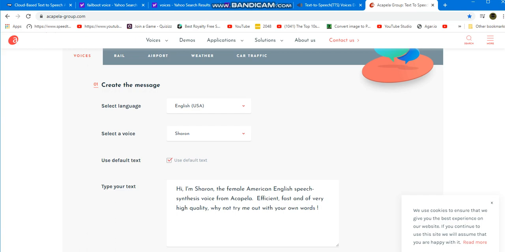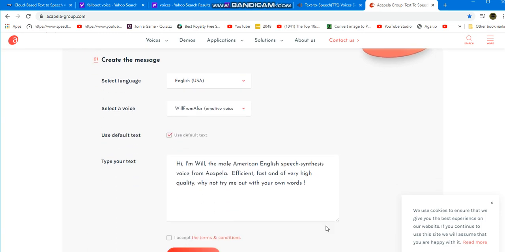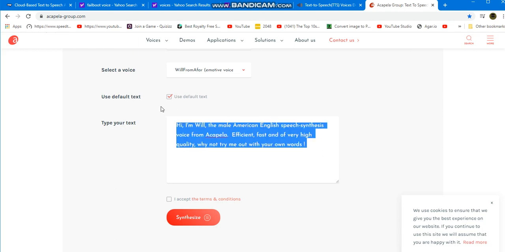Purple Shep does not know what is a demo. Then select a voice. Click the share and click Will from afar. Purple Shep have a stupid name. Will. Purple Shep is not Will, ha ha. Purple Shep is Purple Shep.